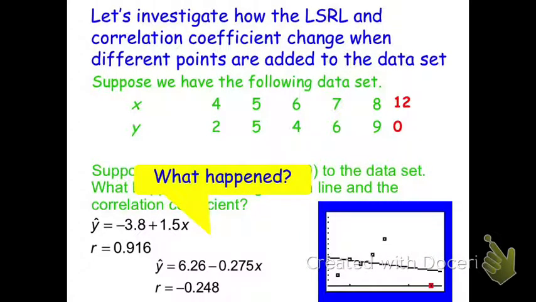Now if I put one that changes the direction, if it's so drastic, it actually can make your correlation negative, or it can switch the sign. So here was the point. It's at 12, 0. It just wrecked everything. It weakened, and it made it negative.